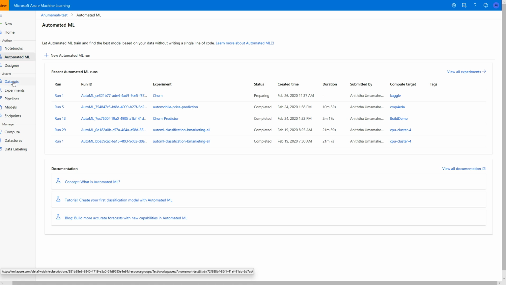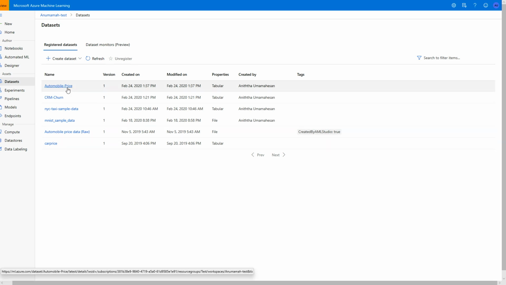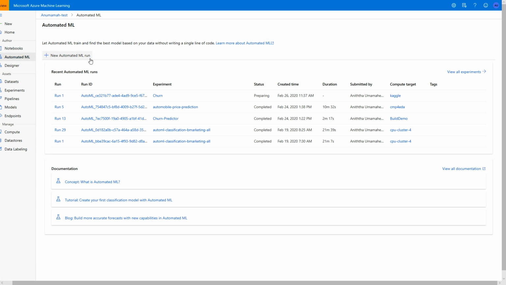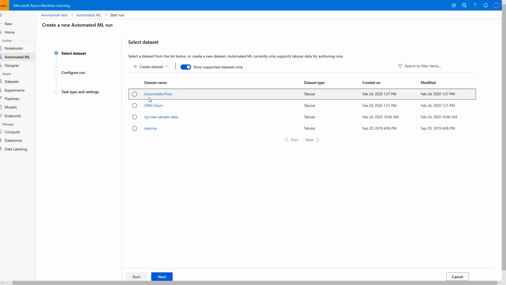So you could go over to this Datasets tab over here, and you could create a data set using local files, data store, web files, or open data sets. For this example, I've already created my data set, as you can see, automobile price. So once I have my data set set up, I'm going to go over to the AutoML tab over here under Authoring, and I'm going to go ahead and launch a new AutoML run, just with a few clicks of a button. So for this example, I'm going to go ahead and pull up that data set that I set up a little earlier, automobile price.